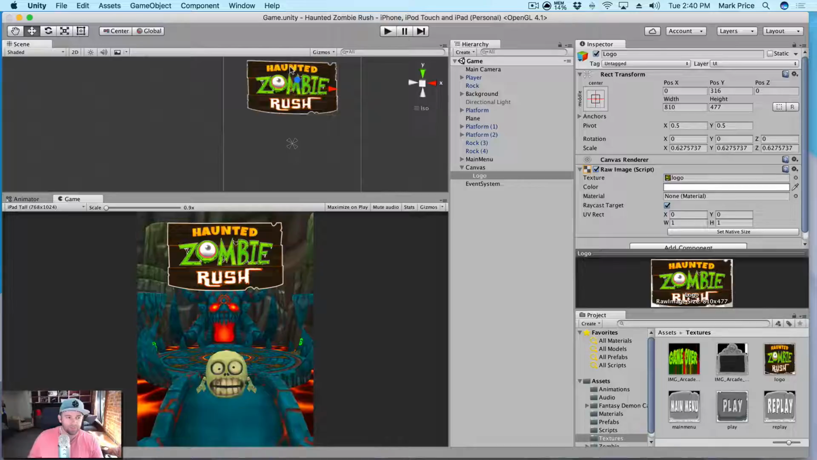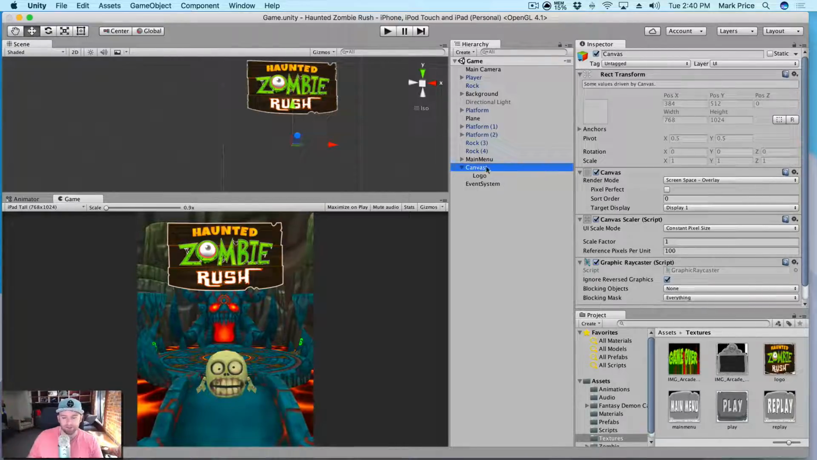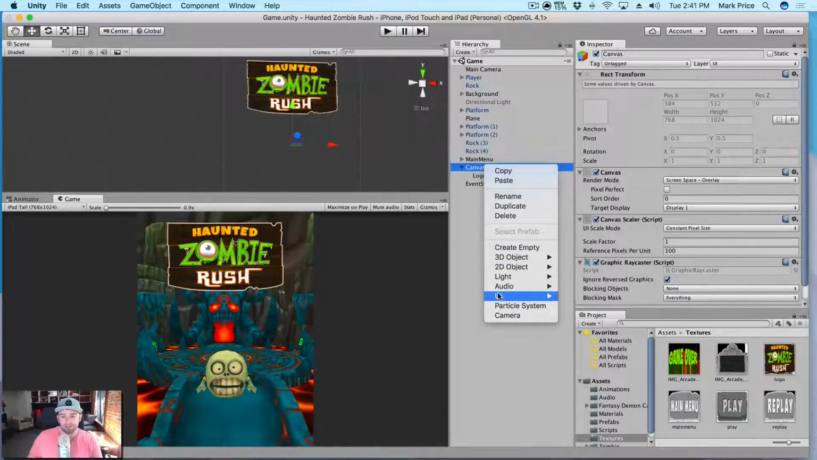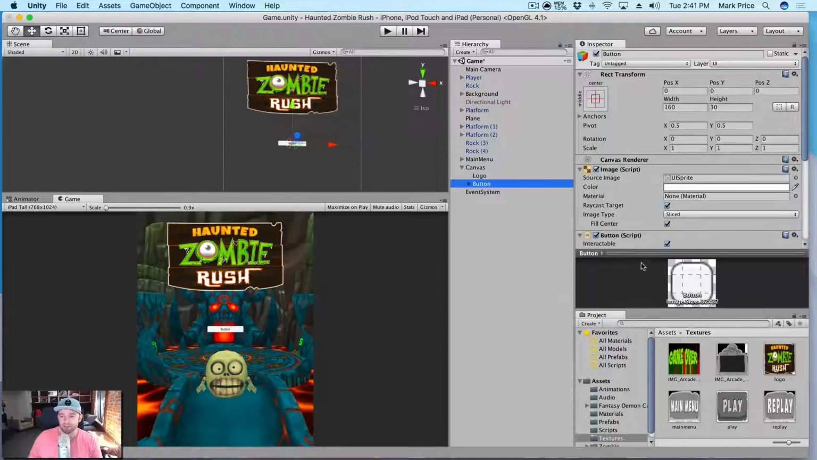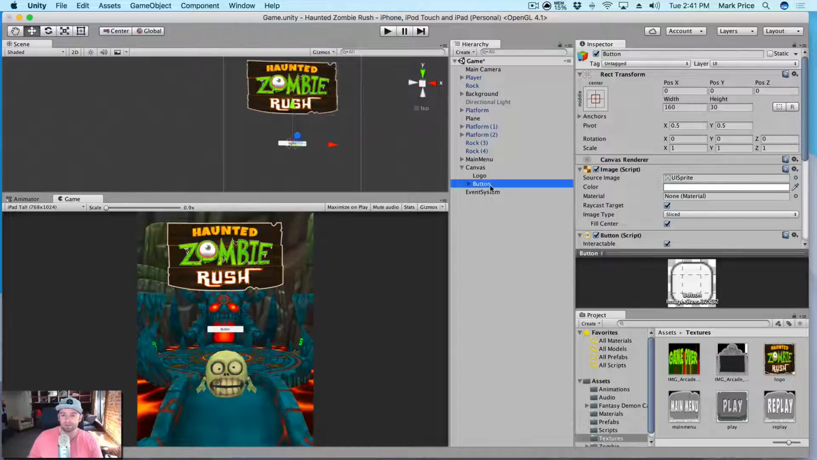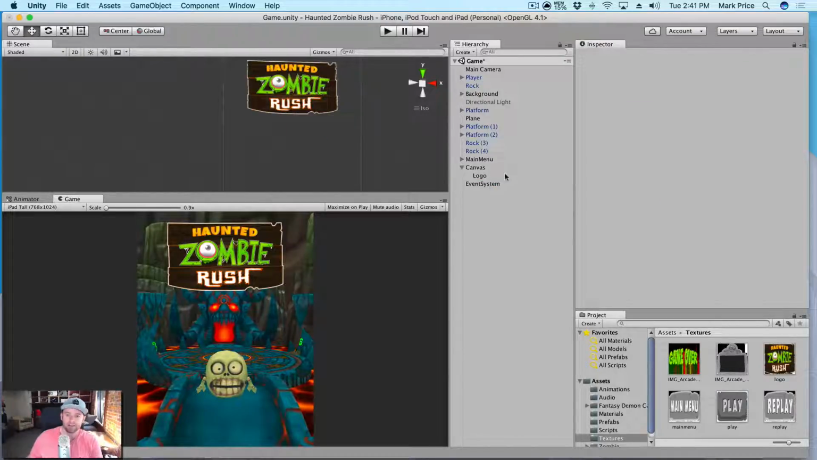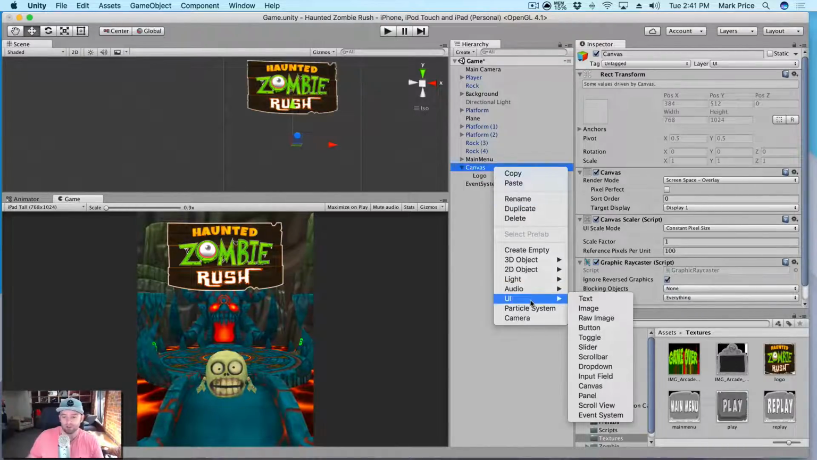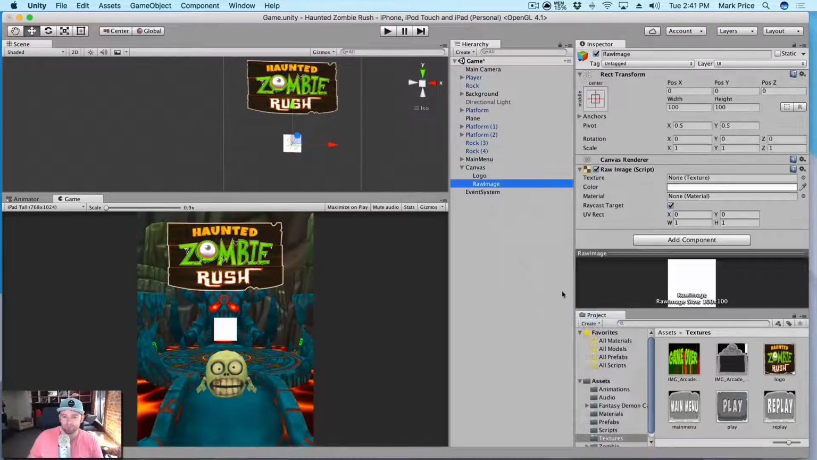It's looking great. But we also need a play button. So over here in our canvas, I'm going to create a new raw image. You notice there's actually a button here, but I don't want to use a button because it wants us to use a button or an image sprite with it. We don't have sprites. We have raw textures. So I'll delete that. Right click on the canvas, go to UI, and say raw image again. We're going to call this one play. And then we'll take this play button and just drop it in there.